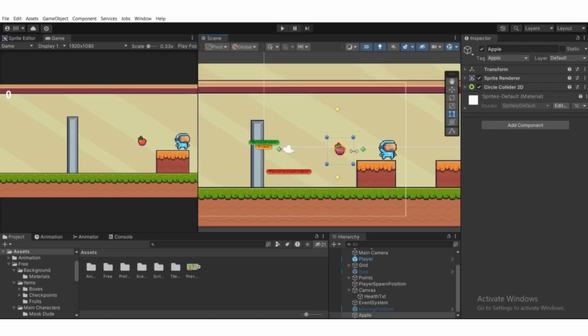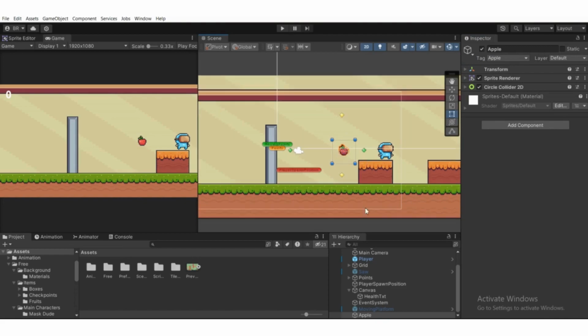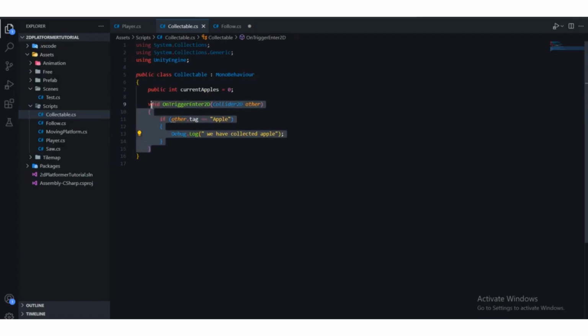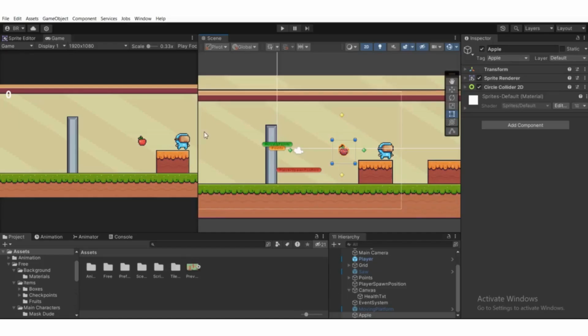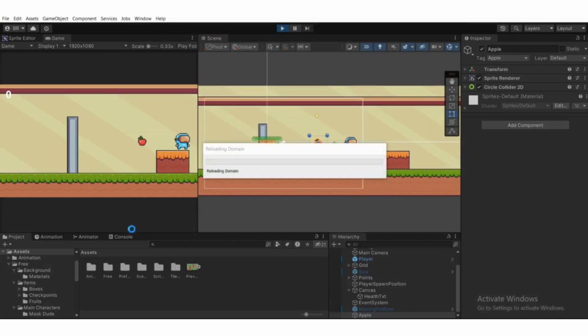So if we trigger with this apple, the function over here will trigger, and this line will print out on the console that we have collected apples. So what we need to do is hit play and go to the console.